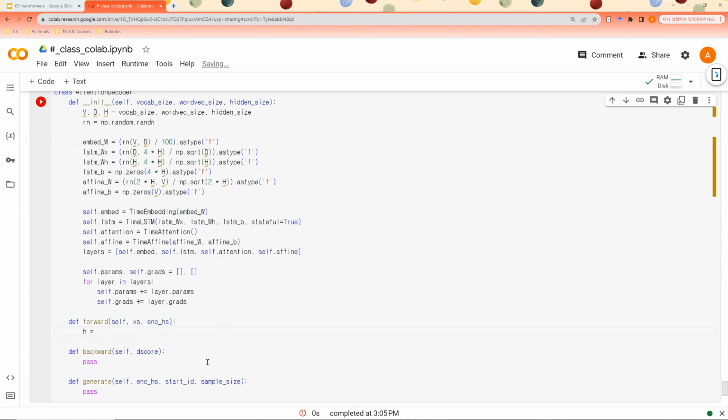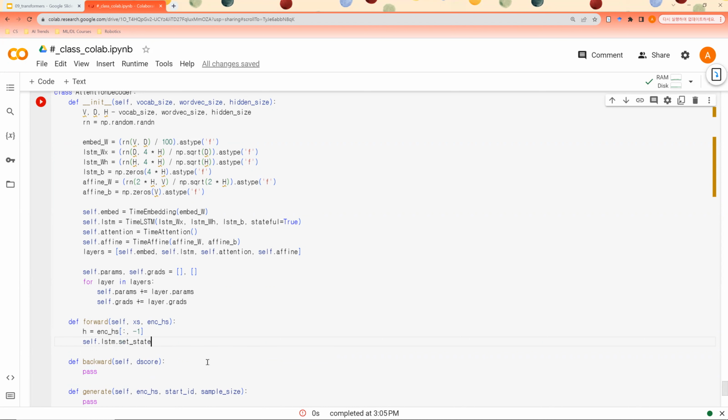We first need to get the last hidden state of the encoder. Why do we need to do this? Because we need to set the initial hidden state of the LSTM as the last hidden state of the encoder, like this. And we first go through the embedding layer, and decoding hidden states are gonna be passing through this LSTM layer.